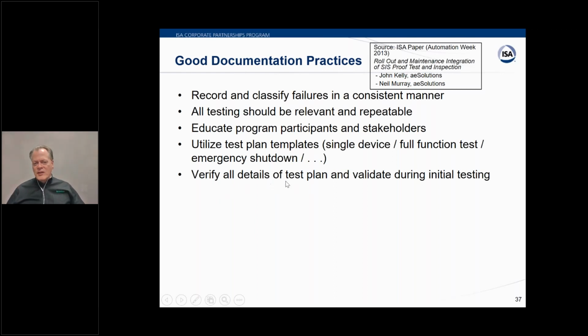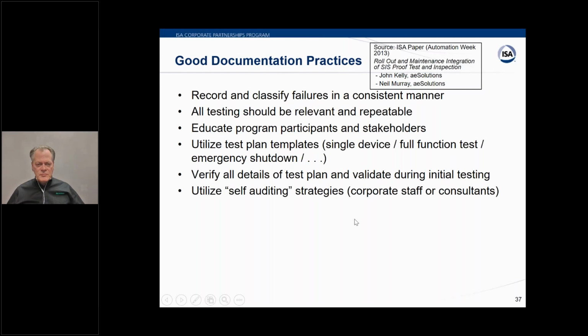And of course, you need to verify your test plan and get input from all the stakeholders. But I think it's very important to review especially the initial tests that you perform using your plan, and really validate every little detail and make sure there are no blanks left, and that everything is relevant, repeatable, and so on.